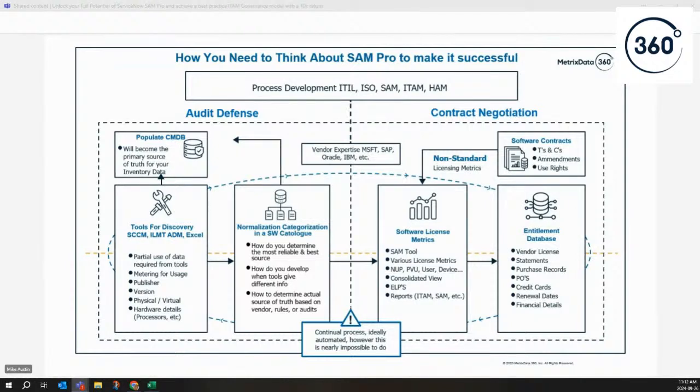Once I discover that data, I need to go into the next box, which is normalization, right? And what do I mean by normalization? I mean I need to take all of that information that I discover. If you think about some of the details here, like publisher, version, those sorts of things, I need to normalize it.